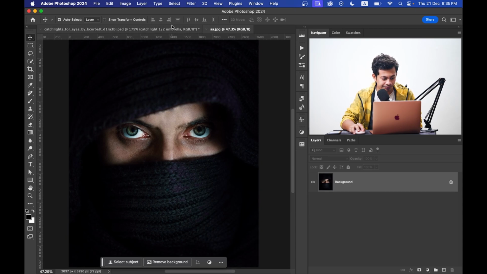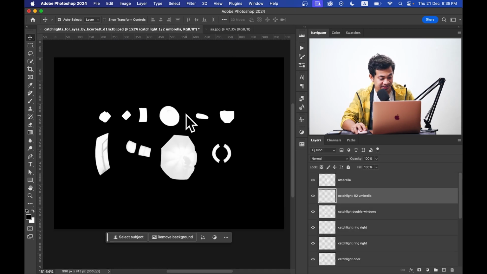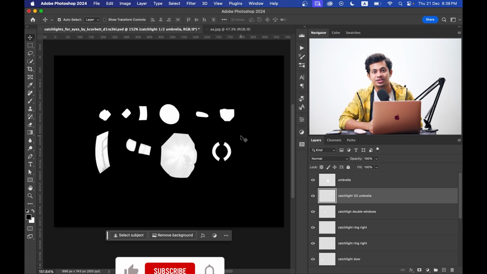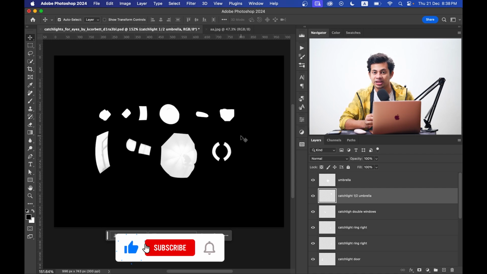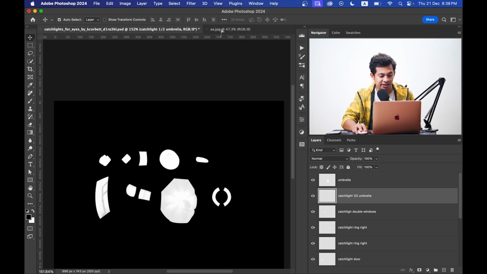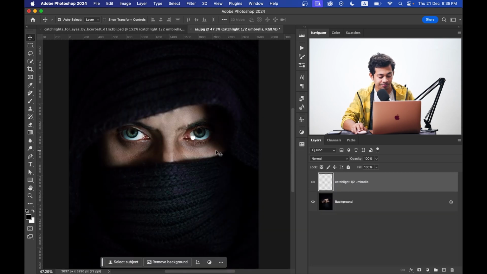You can see various Catchlight shapes here: the umbrella shape, the softbox, the ring light, and others. You can use any one, and I will provide a link in the video description so you can download and use it on your picture. In this case, I'm going to use this one. Just click, drag, and release it onto your picture.